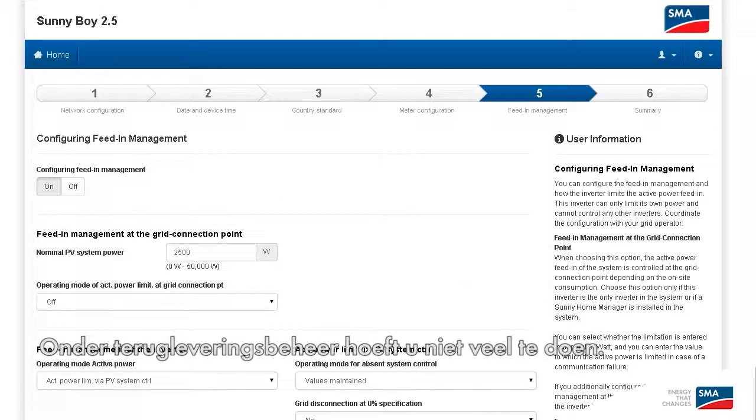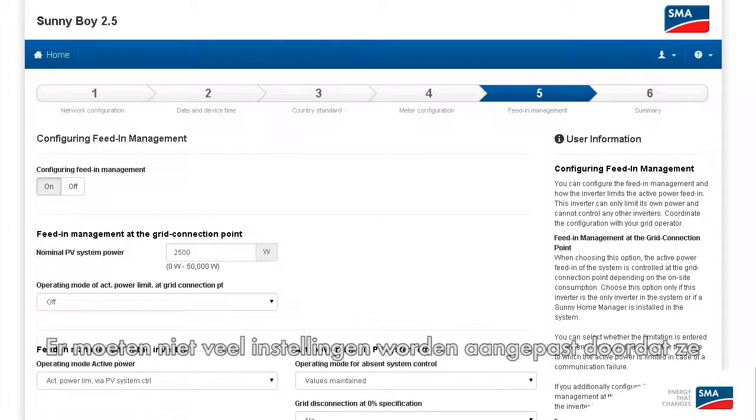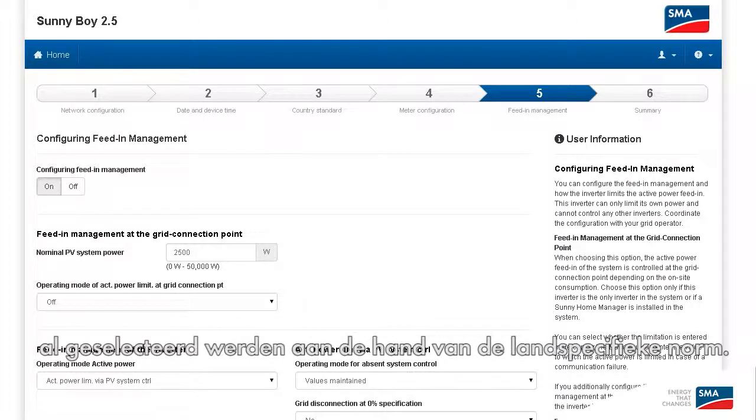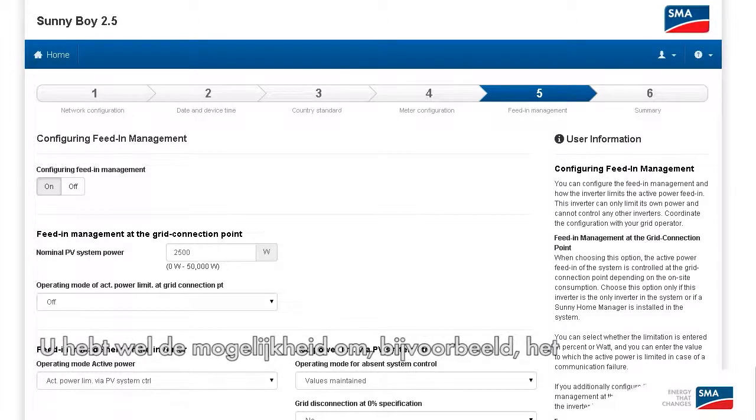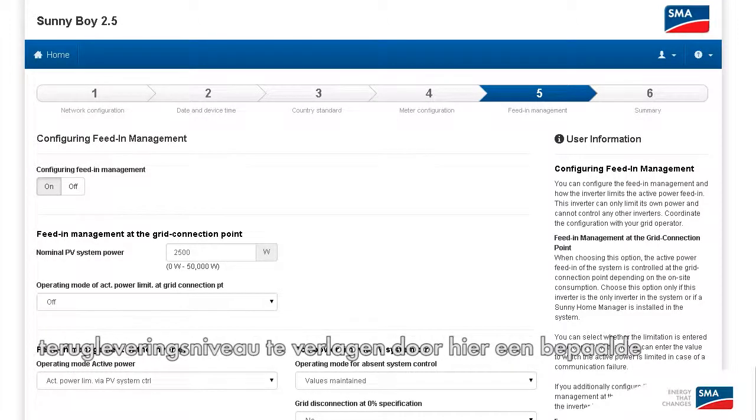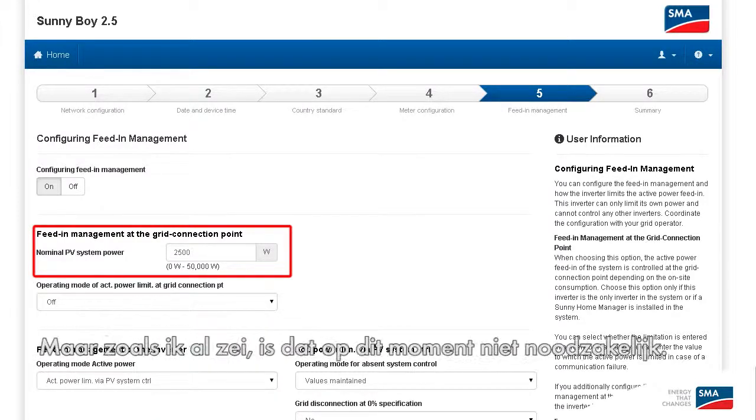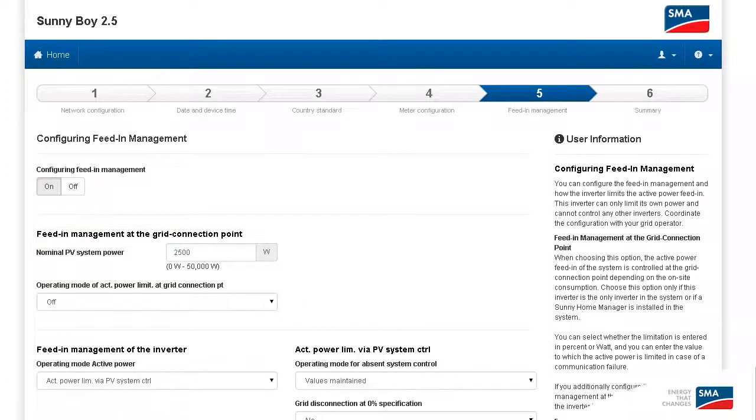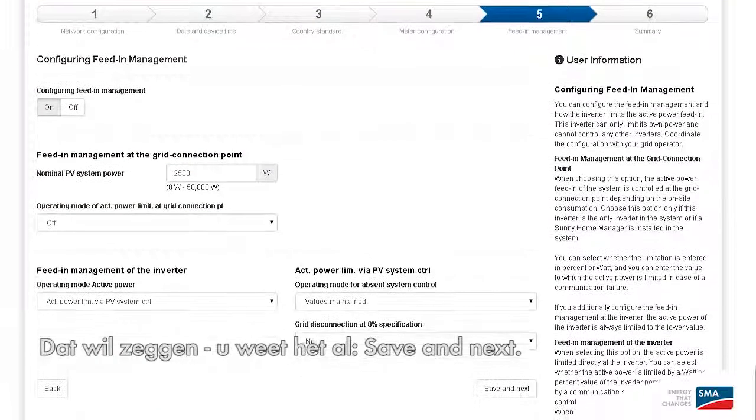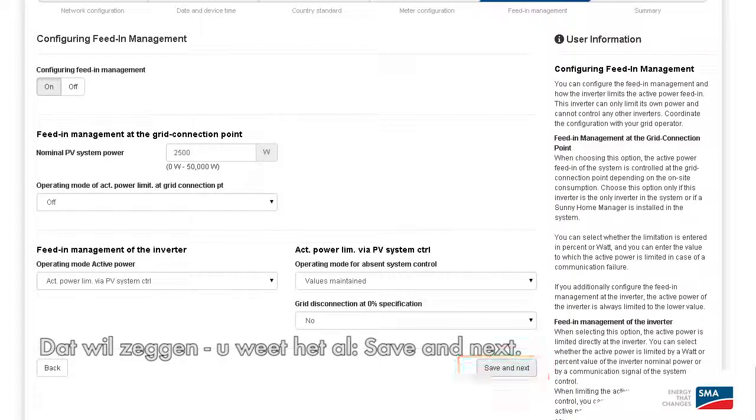You don't actually have to do a whole lot with feed-in management. You don't have to change a lot of settings here, because they've already been selected with the country standard. You do still have the option to, for example, turn the feed-in management level down to a certain point and enter that value here. But as I said, it's not necessary at this point. That means, you know this, Save and Continue.